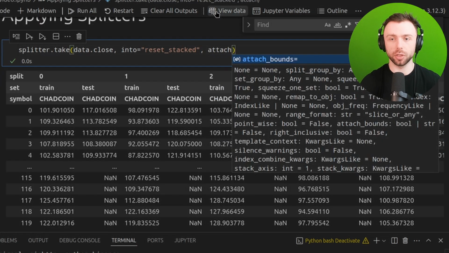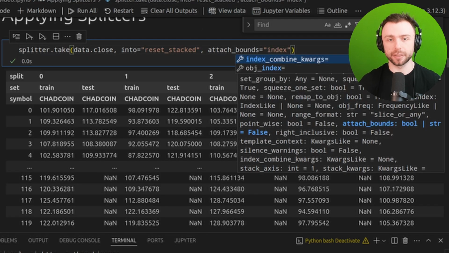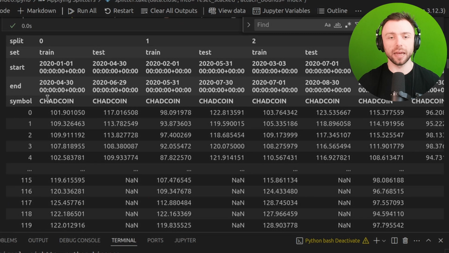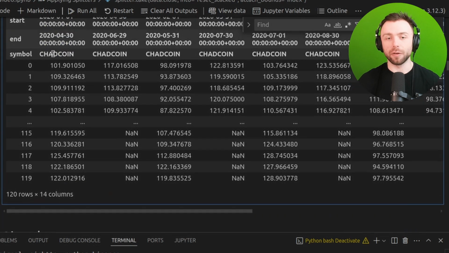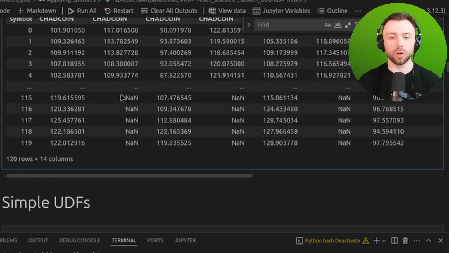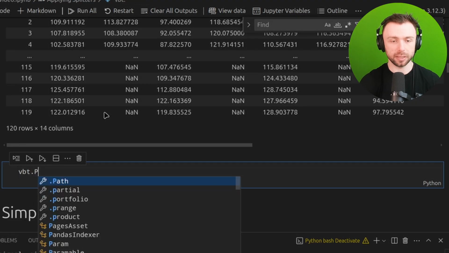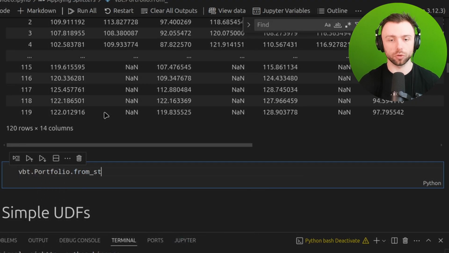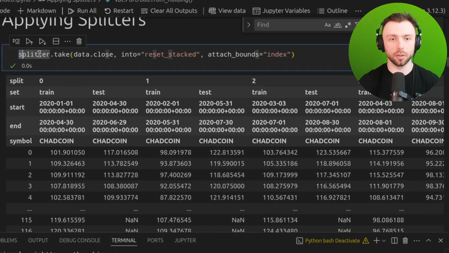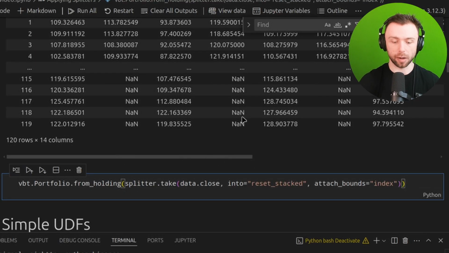So there's this function here called attach_bounds. And if we set that to index, you can see that it's now going to glue this on at the end. So now if I run a backtest on each of these columns, so I maybe do that here just to show you what the deal is. So if I do vbt.Portfolio, we'll just run a sort of buy and hold strategy from holding, and we'll use just this whole thing. And we'll just grab the total returns.